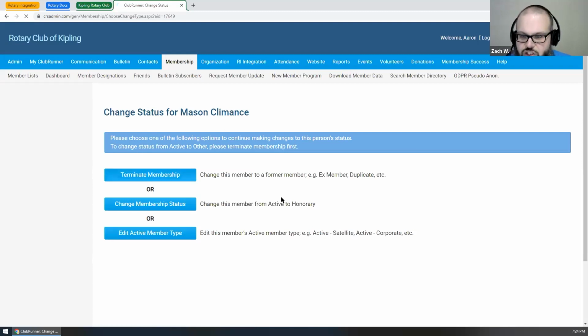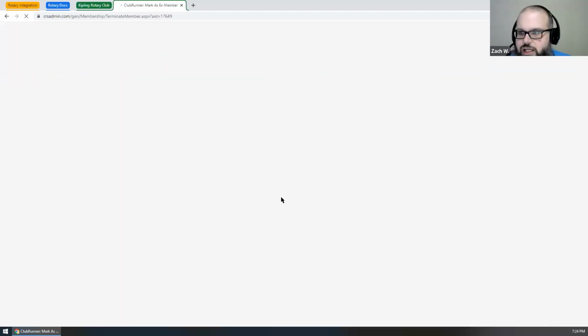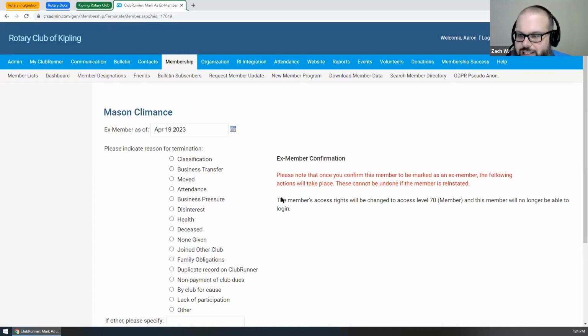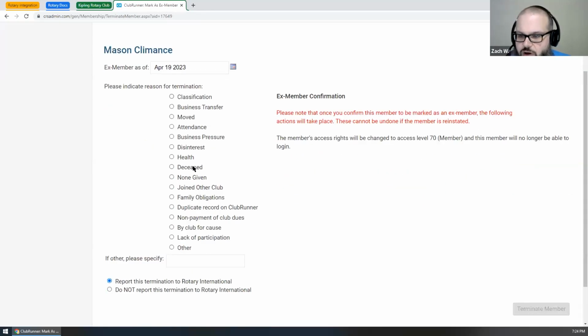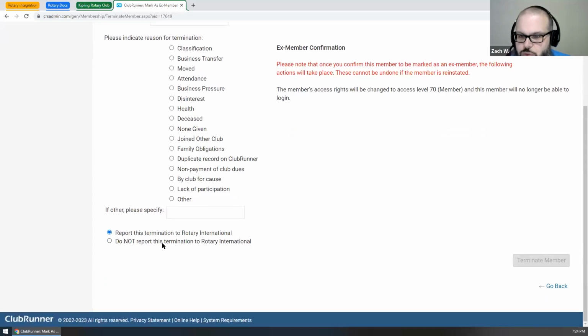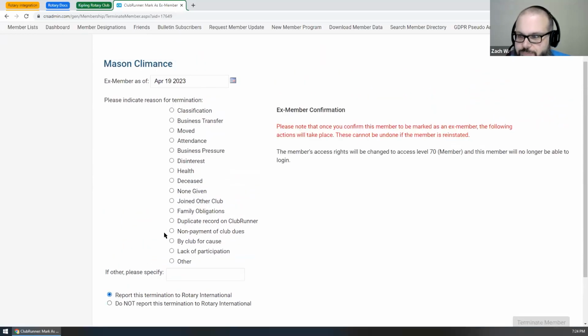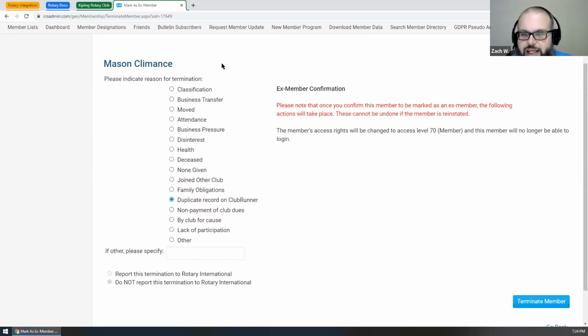So if we click on terminate membership, it will take us to the next screen. And from here, we can list a date of termination. We have our termination reasons, and we can choose to either report it to Rotary or not. The only one that I'll really call special attention to here is if you decide to use the duplicate record option on Club Runner, it no longer requires a termination date. It will not report it to Rotary International.